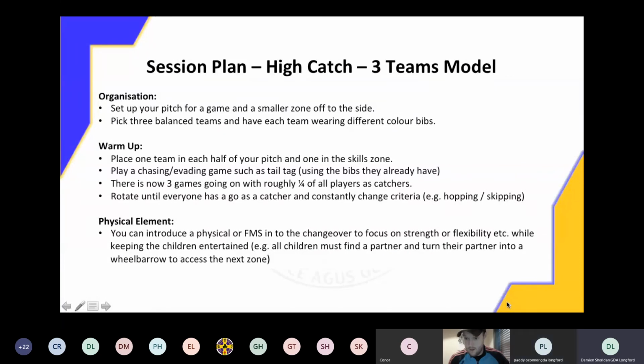Paddy, just a question coming in. What's the best way to set up a session to challenge all the players when the group has large numbers and a wide range of ability? So I suppose with large numbers, there's no harm in putting the stronger players against each other, because they're going to challenge each other. So there's no harm in picking the stronger players if needs be.